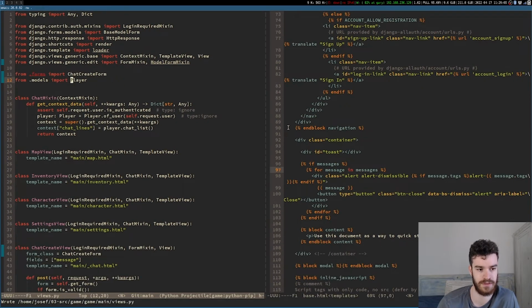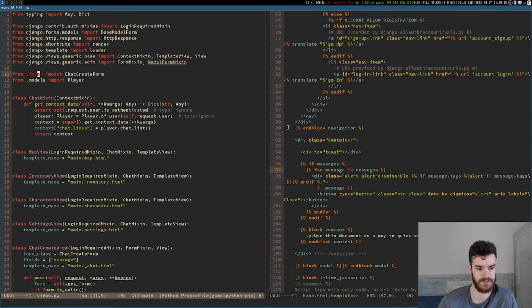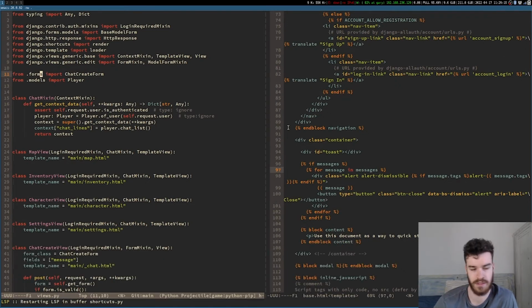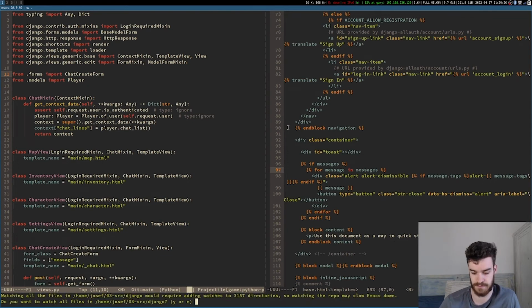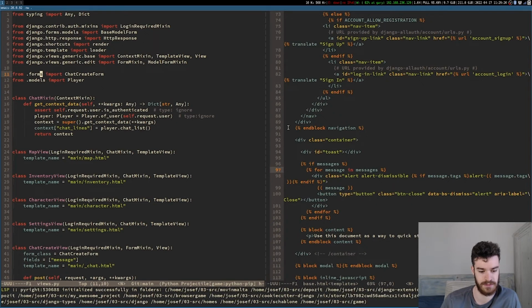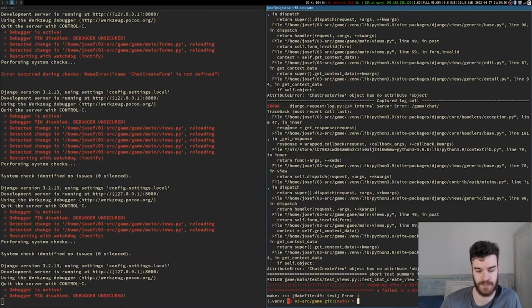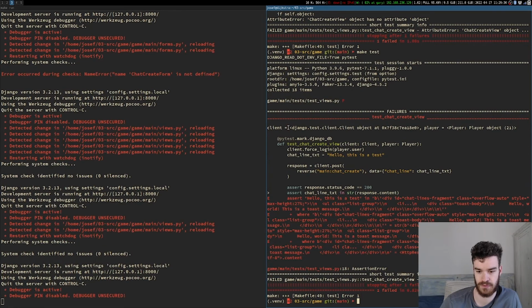We don't need the chat line anymore. Forms is here. Chat create form. Chat create form. Why is it not? Let's restart my LSP server. Okay, now we don't need a model. Let's see. Cool, something's happening.